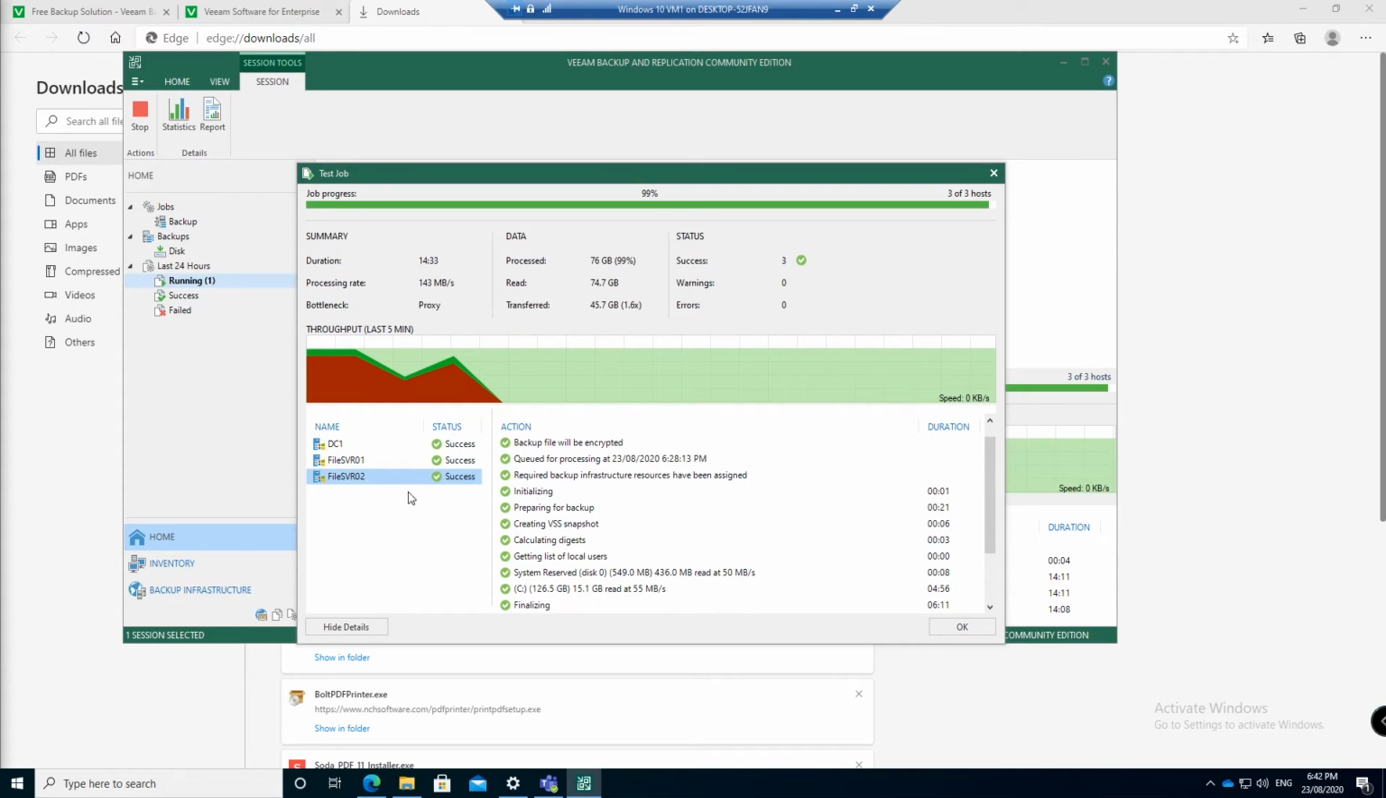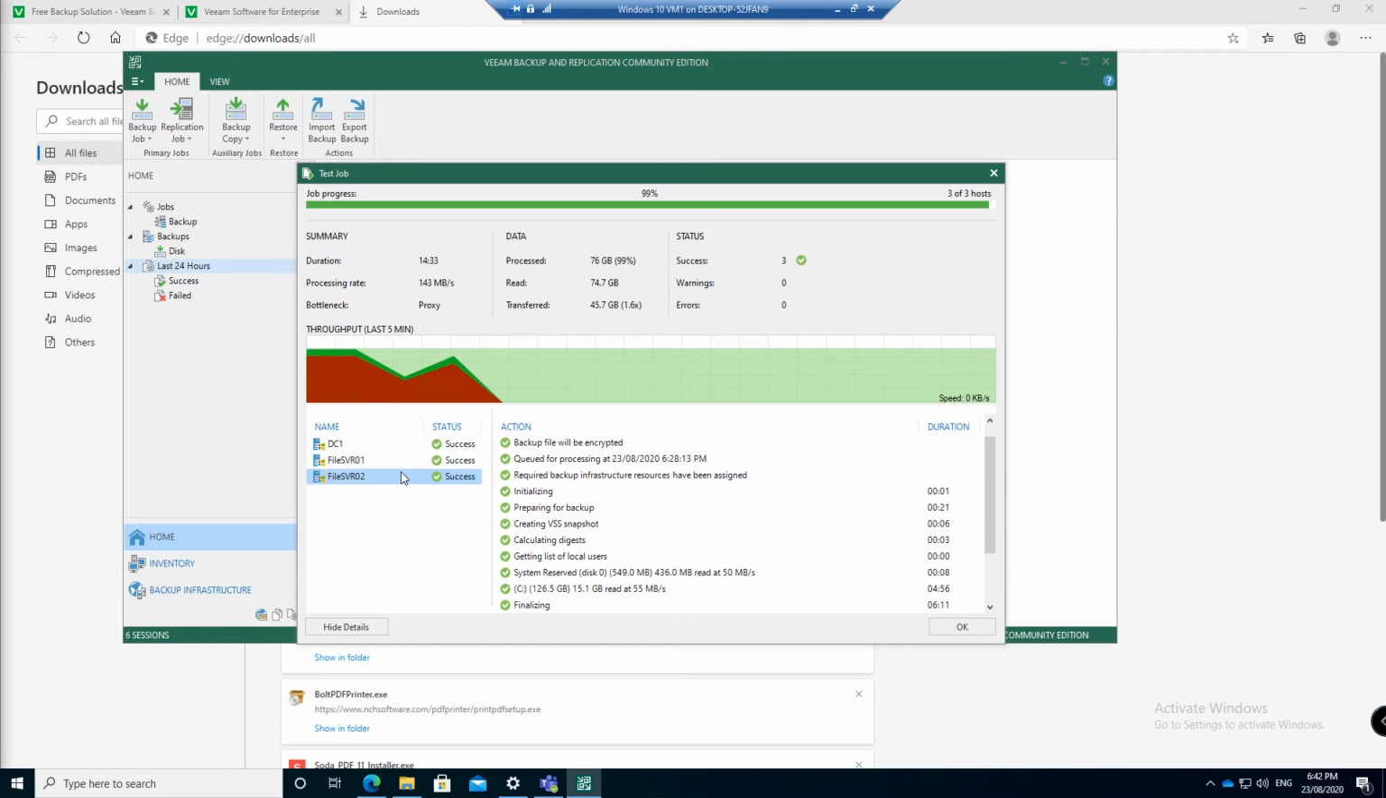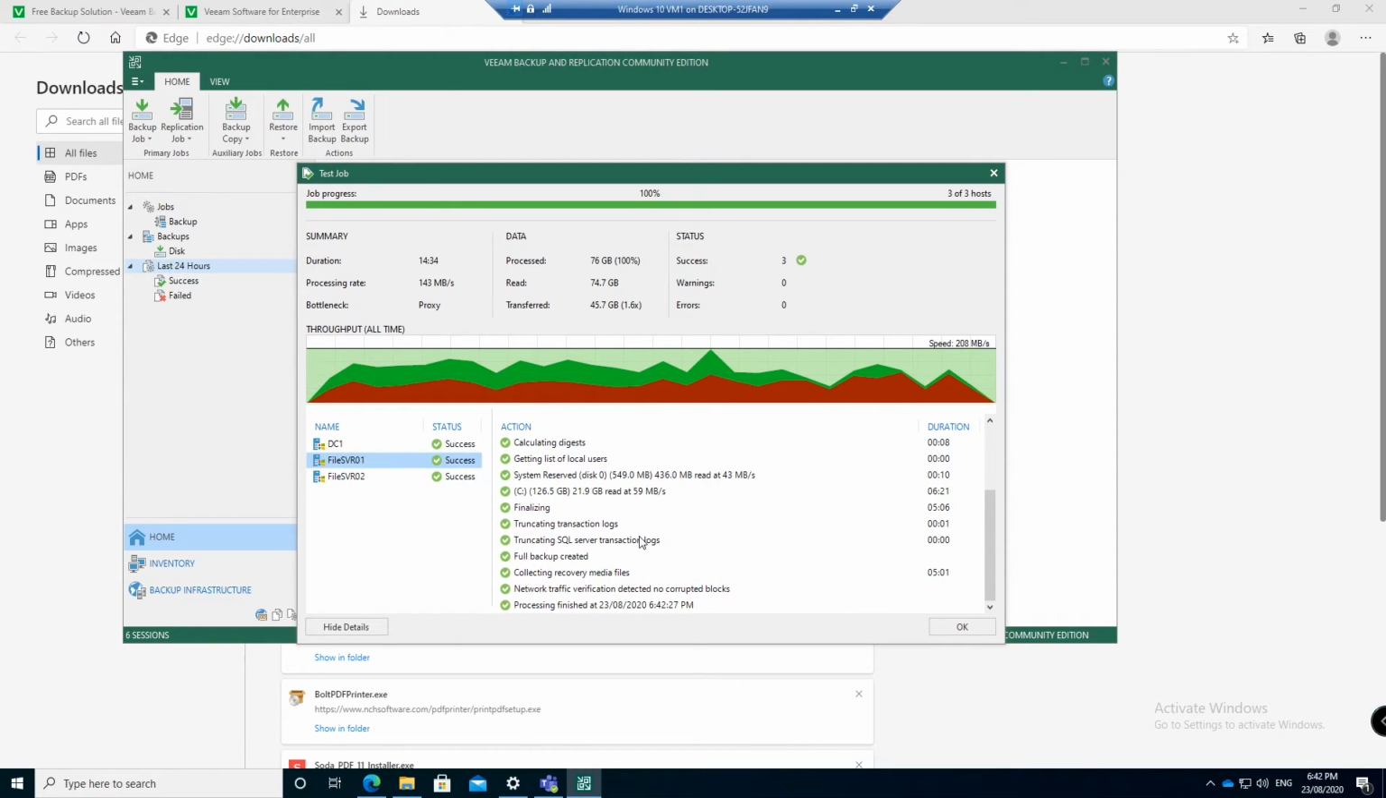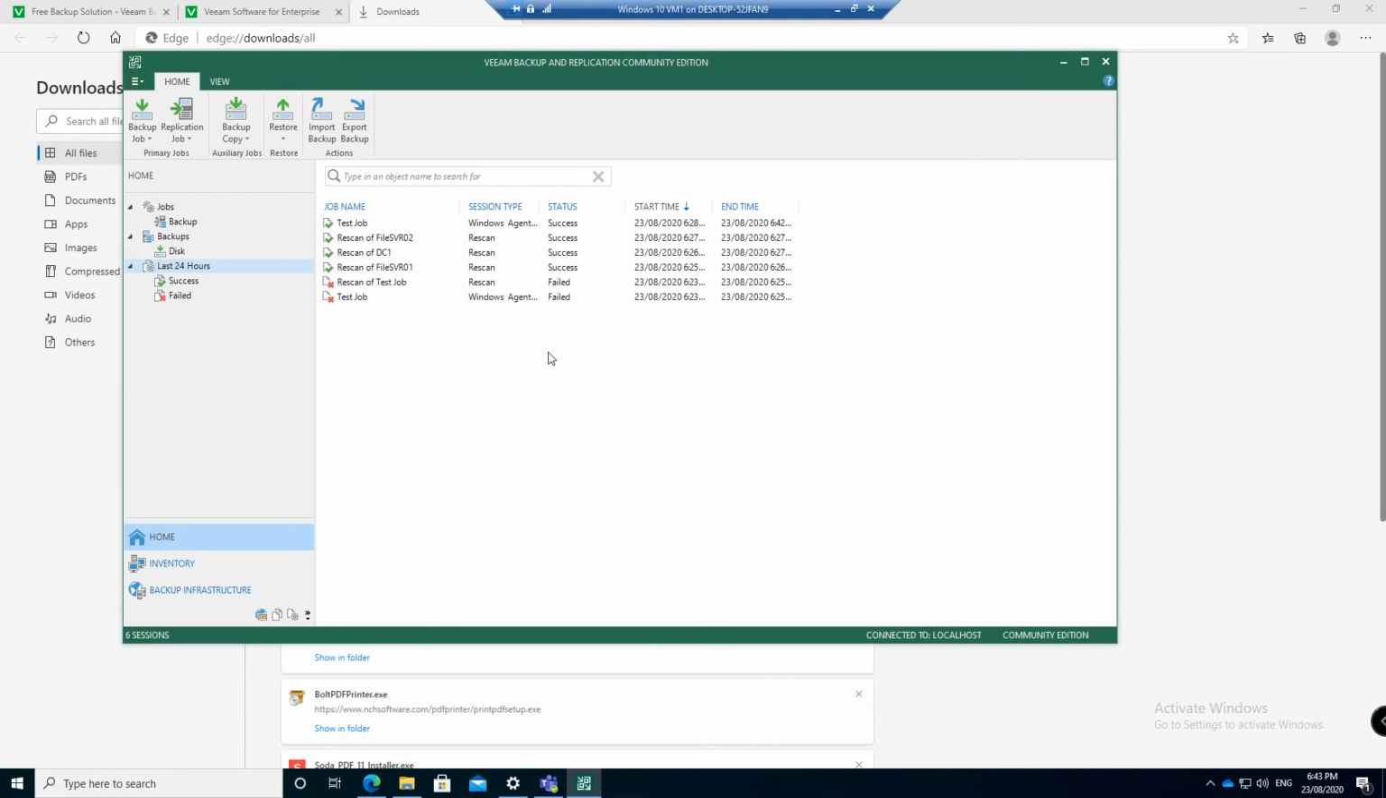So then once it's finished, you can see here, it says success, success, success. And we can see that our backup was finished. We can look at each of the things here on each of the servers, and you can see what was backed up. It's backed up the C drive, file server 1, backed up the C drive, truncated transaction logs and SQL, and then did a backup. So yeah, that's basically it. That's how to create a backup in Veeam.